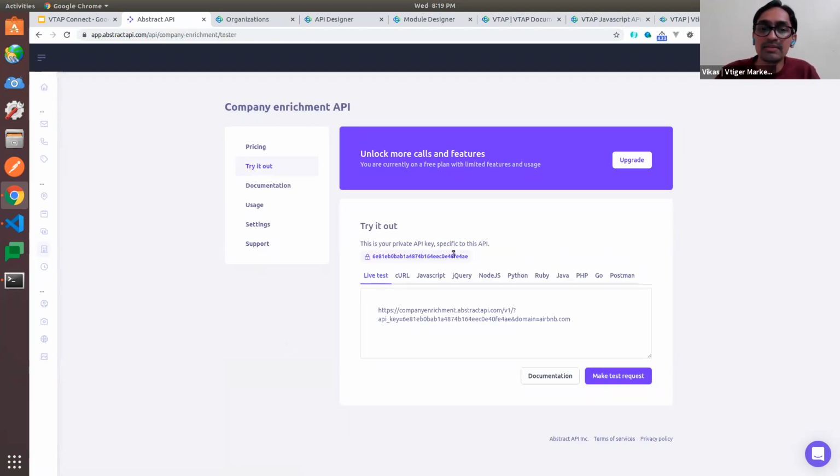One thing is they've given me an API key. Accessing any REST API is constrained in the sense that there will always be some authentication mechanism through which you can access the data. In this case, this private API key is what helps Abstract API understand that this is a valid person trying to access valid data.